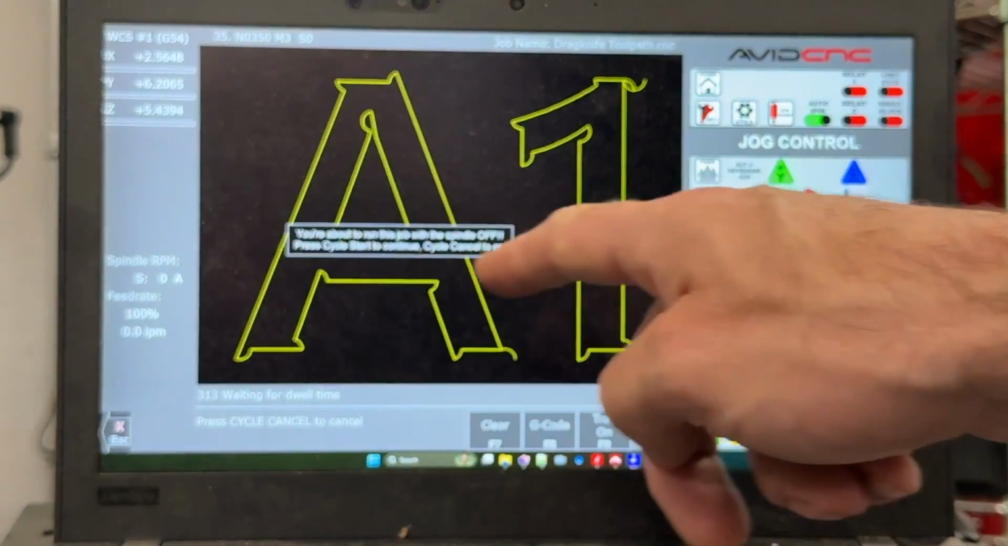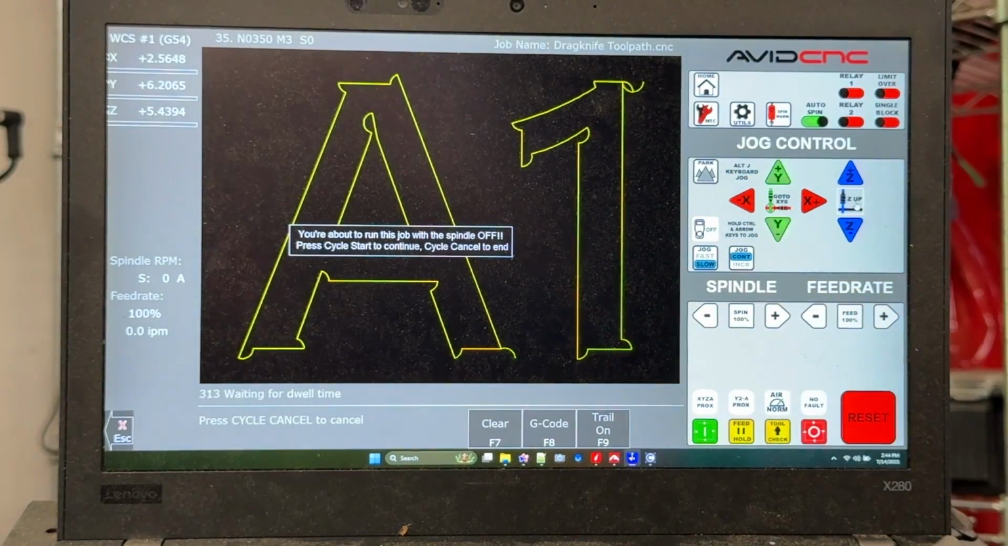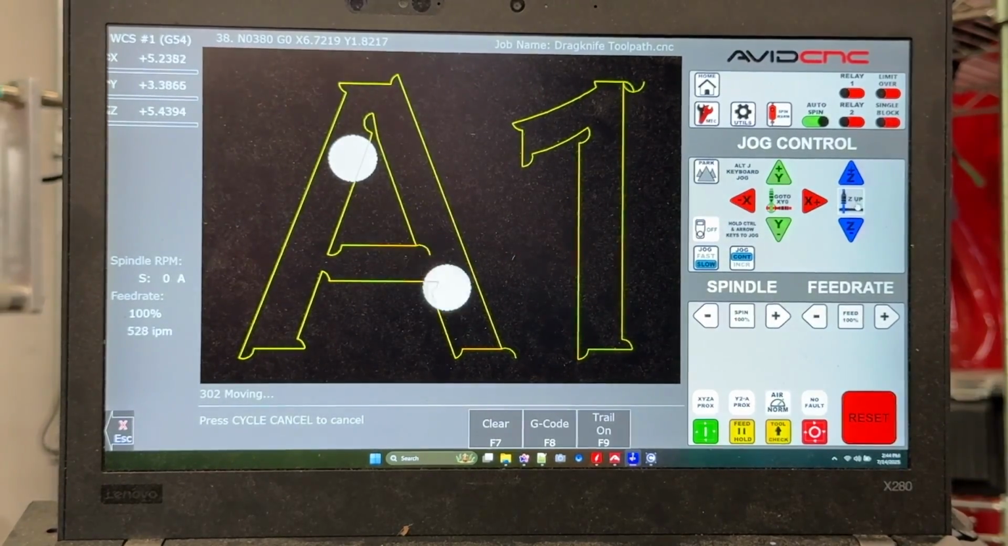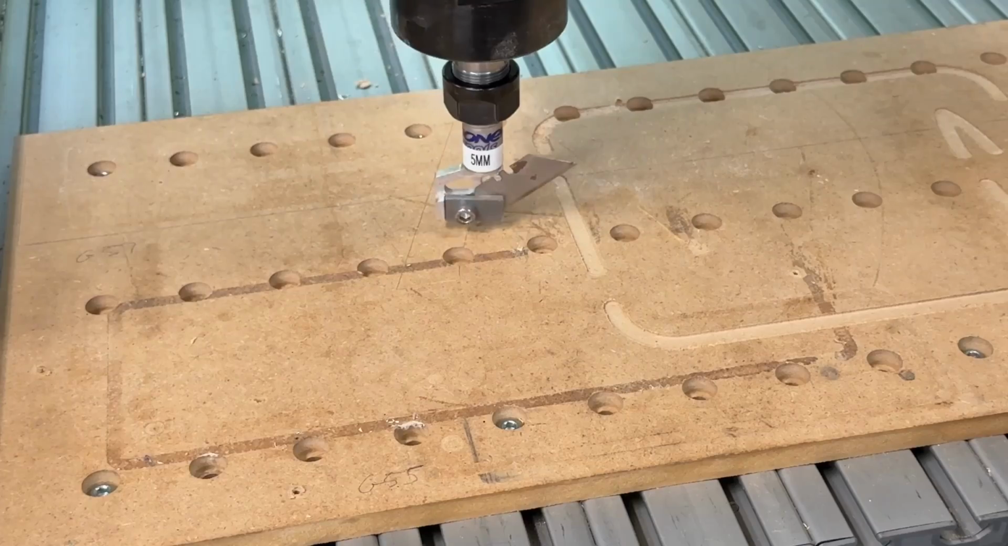And it says you're about to run this job with the spindle off. Press cycle start to continue. So just a second confirmation to make sure you're okay with that. And then we hit enter and the job will run. And that is your crash course in setting up a drag knife on EX Controls.